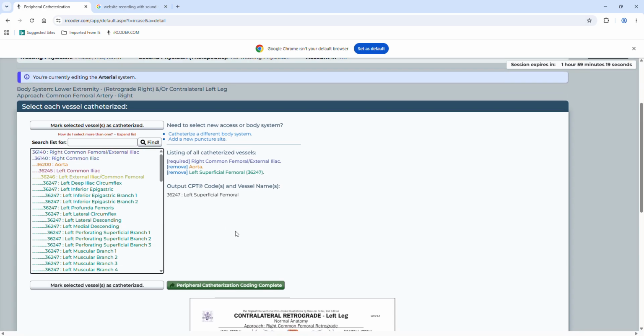If, like we talked about, there was a situation where we also took an angiogram of the SMA up in a different body system, you can click up here, catheterize a different body system. And that as well as we have a lot more often that we have bilateral groin access. And this is where you can add a new puncture site. And it'll go through those steps where you find your maybe left common femoral, and it'll ask you for the contralateral leg or wherever else you're looking at.